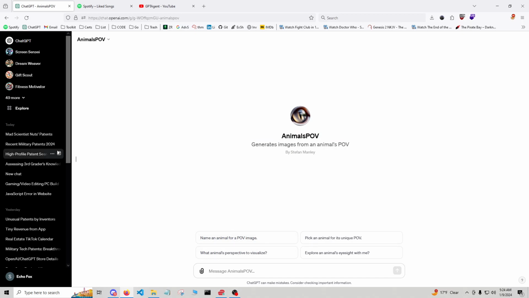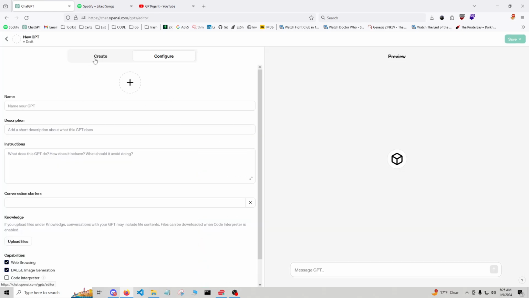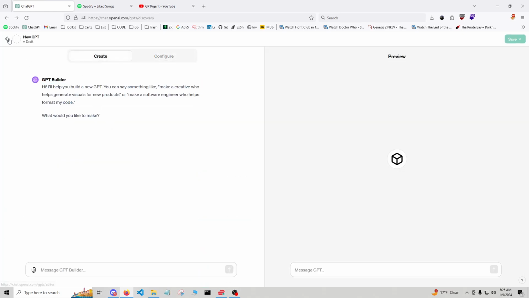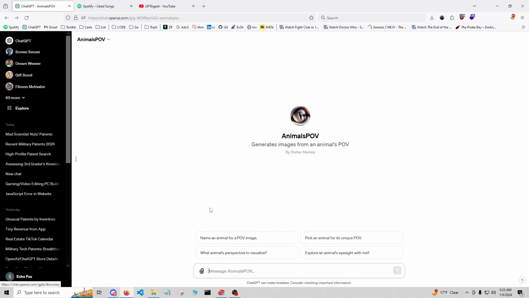You can make them about anything. You can add APIs to them. There's a whole lot of videos that'll teach you specifically how to program them, but it's actually really easy. You don't need to know how to code. You just need to go here to Explore, click Create, and then tell it what you want your GPT agent to do. So for this one, it creates an image from an animal's point of view.